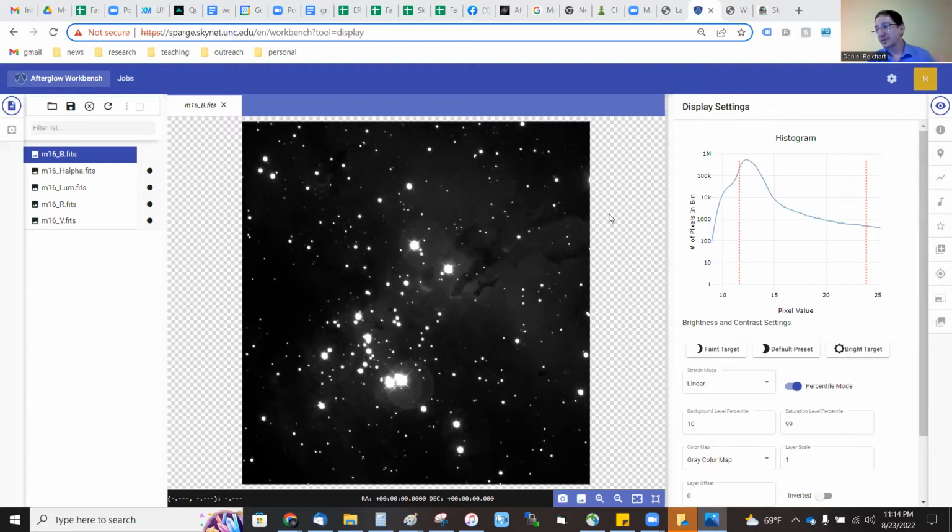Anyway, stacking is the process of taking all of your images in a single filter and putting them together in such a way that you get rid of camera defects and you increase your signal to noise. Okay, so we've got some pretty good looking stacks. This is the B filter.